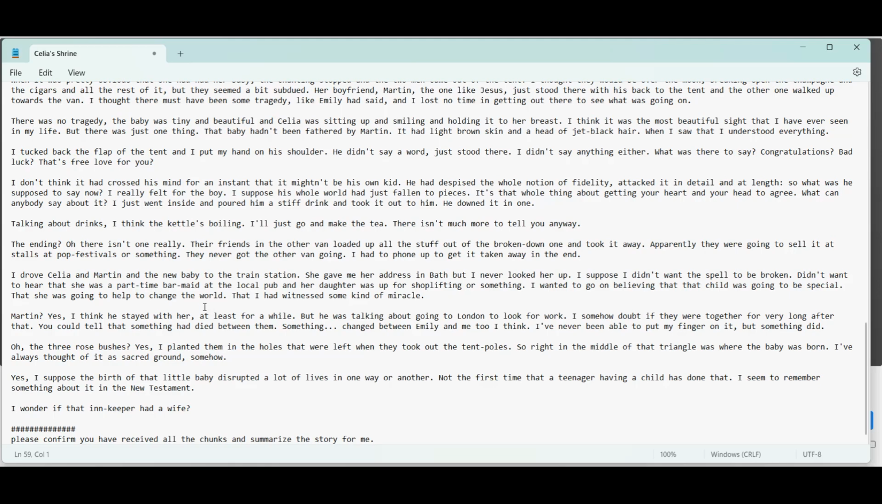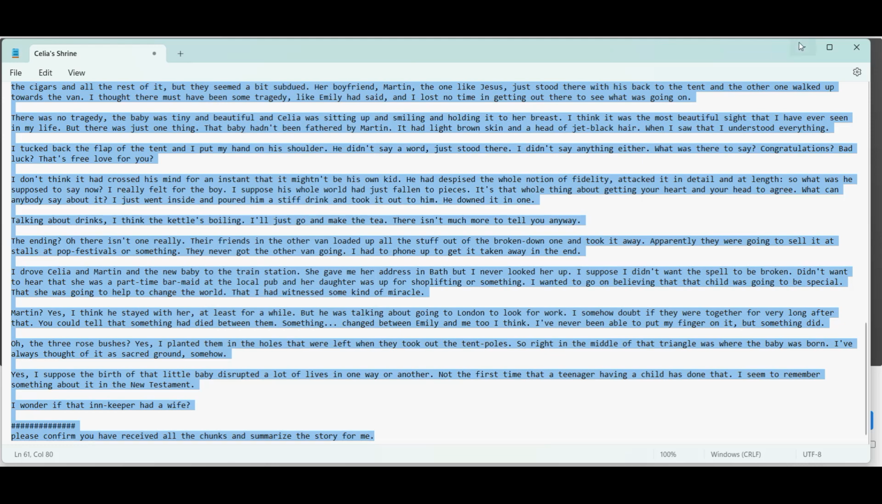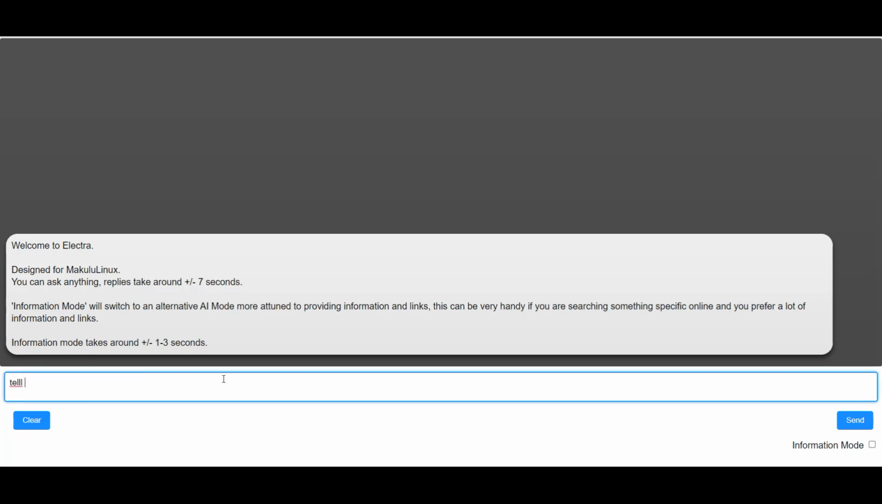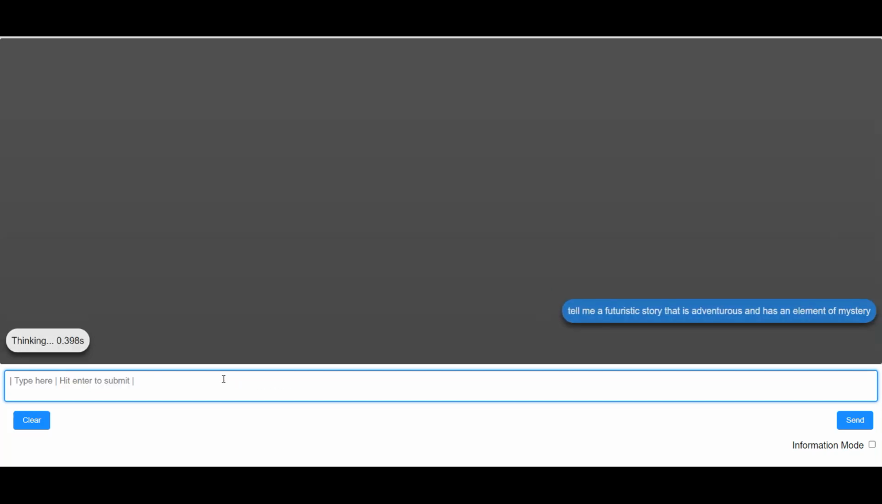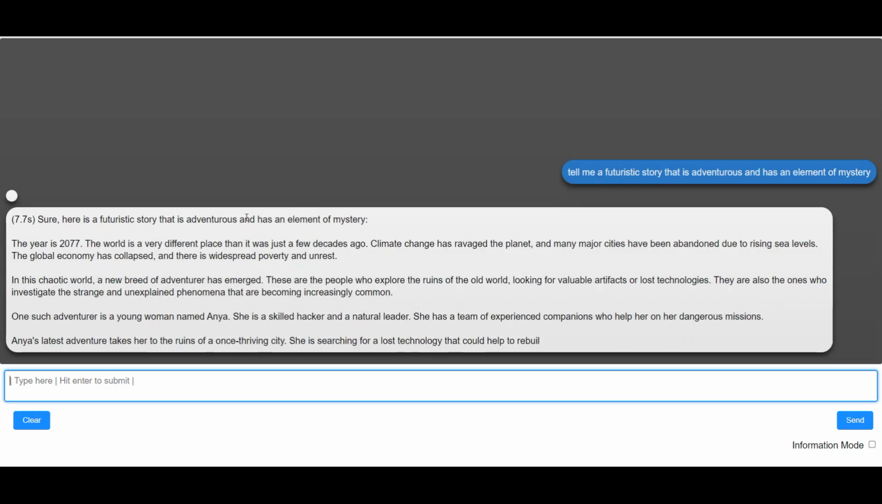Okay, so I've got some text here that I'm going to copy and paste. We've added what I call chunk functionality. It means if you type a message to the AI, let's say you want to say, tell me a futuristic story that is adventurous and has an element of mystery. If you just type a normal message, it takes about 7 to 10 seconds. It will reply, tell you this nice story, and so normal functionality with messages. I mean, this is all cool, right?